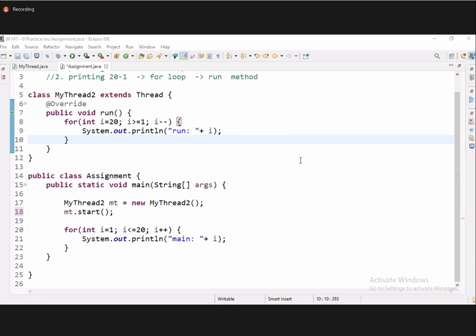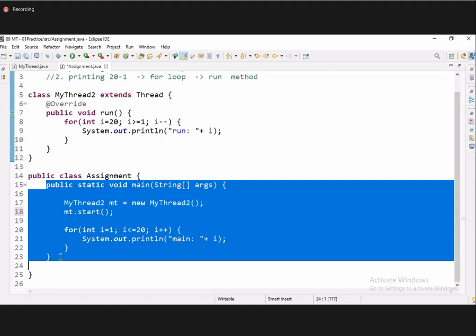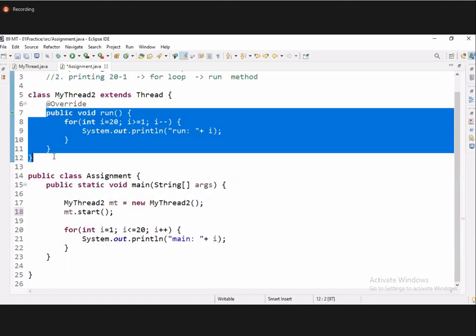Does any of you understand the meaning of concurrent? Concurrent means sometimes the main thread, sometimes the custom thread. Again a pass, sometimes main thread, sometimes custom thread. They are sharing with each other sometimes.